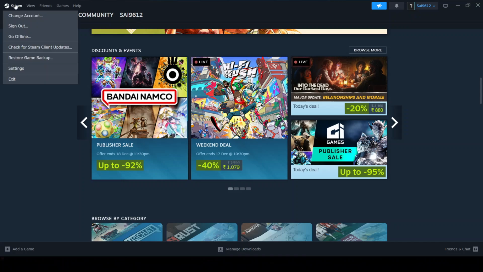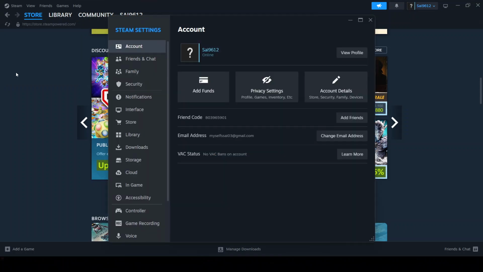On Windows and Linux, it's the first word in the menu bar. On a Mac, you'll find similar options under the application name in the menu bar at the top of the screen. Click that menu and choose Settings. On a Mac, this option is labeled Preferences, but it takes you to the same place.